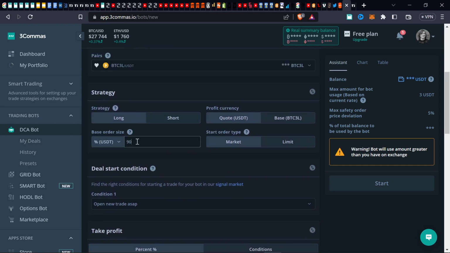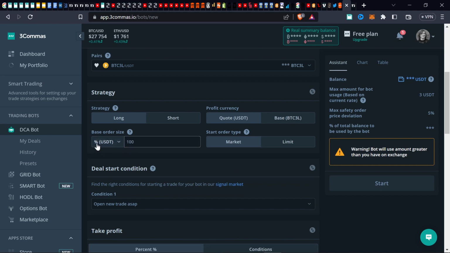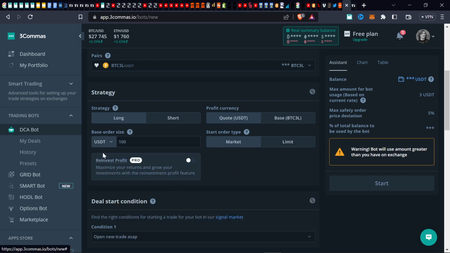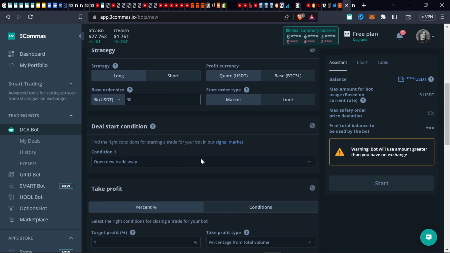So if you have $1,000 and you want to use all that $1,000, then type in 100. It will use 100% of your USDT. You could say the exact dollar amount you want it to use. So if you want to use $100 at a time of that 1,000, or you want to tell it to use a certain percentage, I'm going to use 90 for this example.